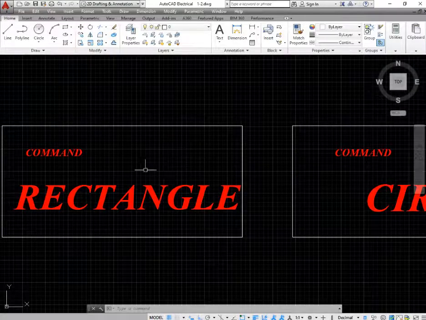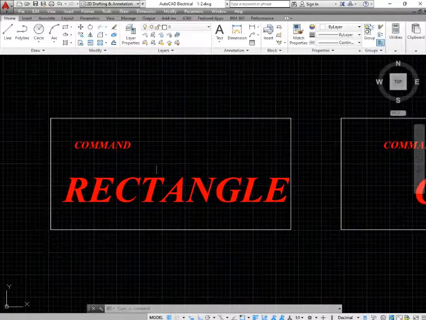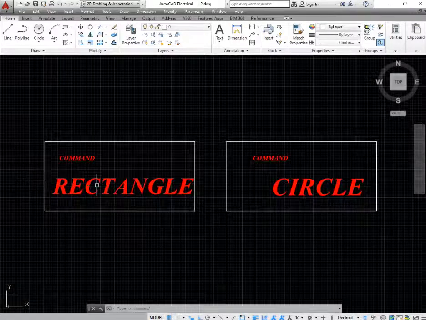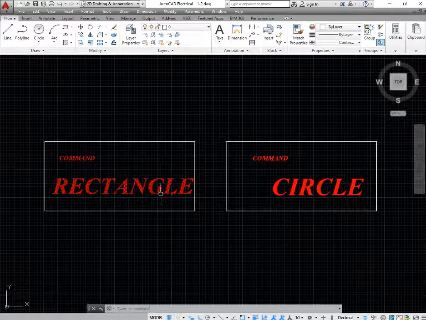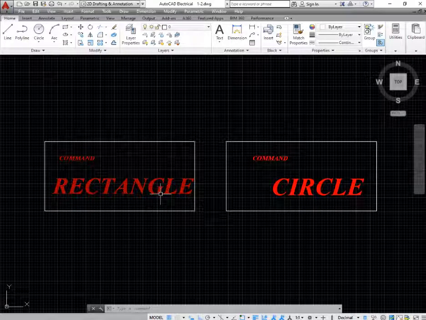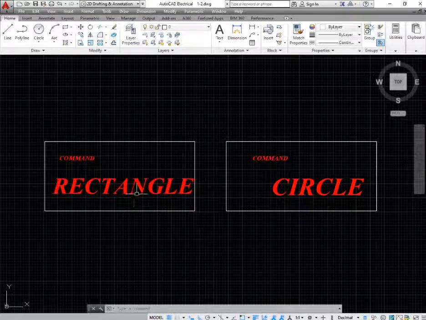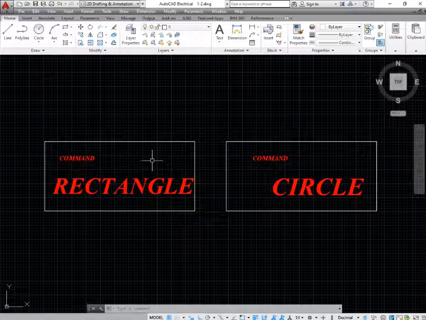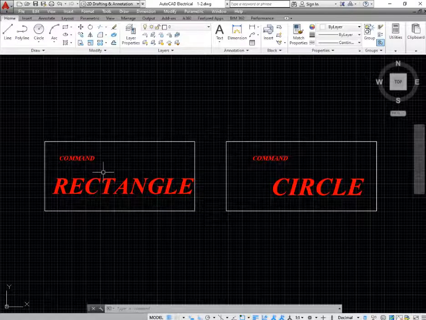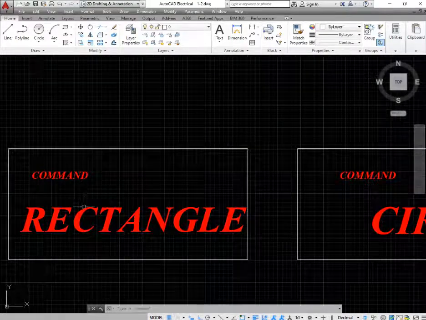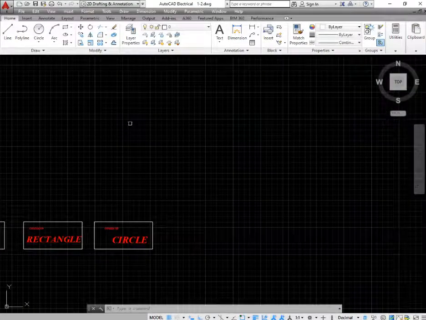Today we will study about the two most important commands of AutoCAD, which are rectangular and circle. I will show you how to draw a circle and rectangular with different methods, and also tell you how to draw a circle or rectangular with a specific dimension and how to measure those dimensions. So guys, let's have a start.